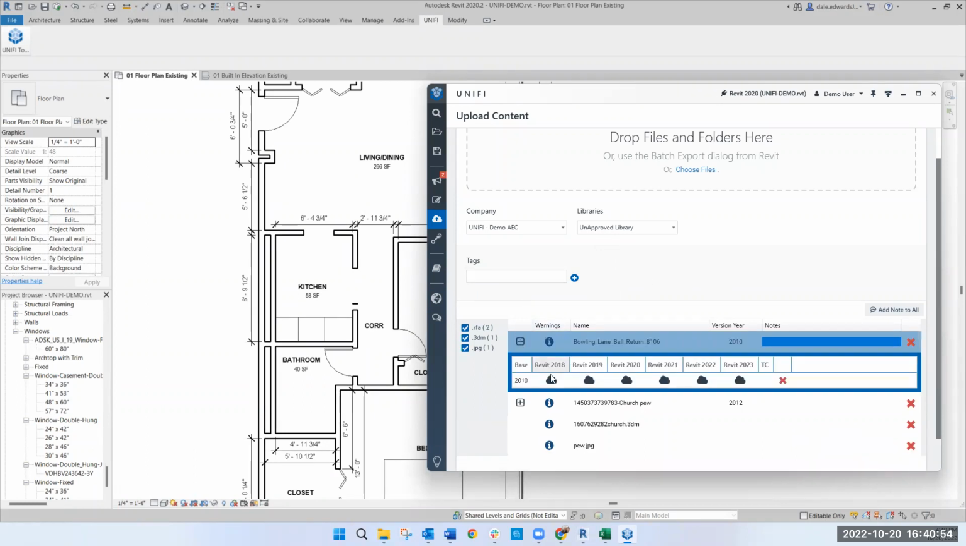And again, I can always click on the plus sign here and you can see the base year of the content coming in, and Unifi automatically, once uploaded, is going to bring it into the cloud and process it and make it available for Revit 2018 all the way through 2023.